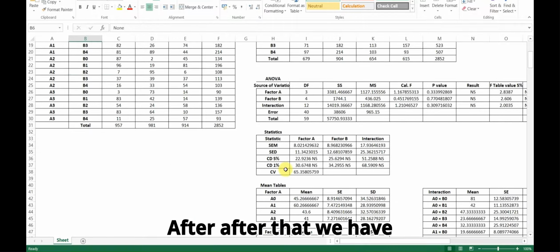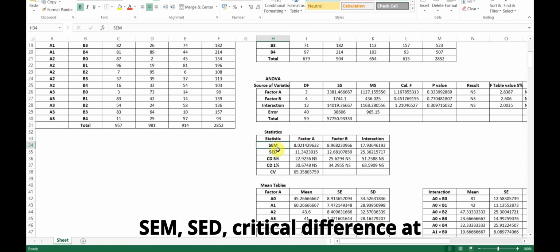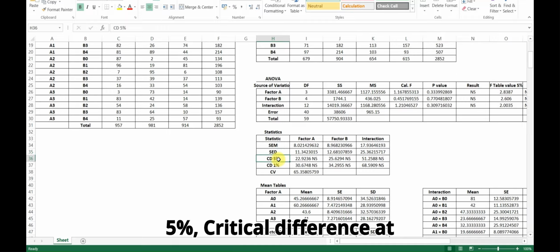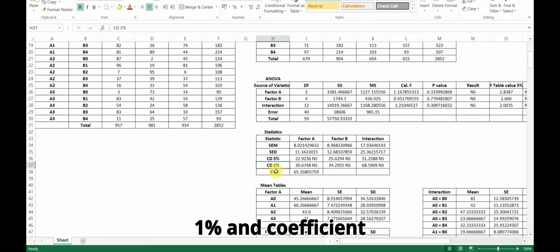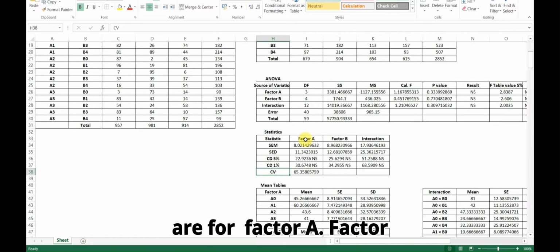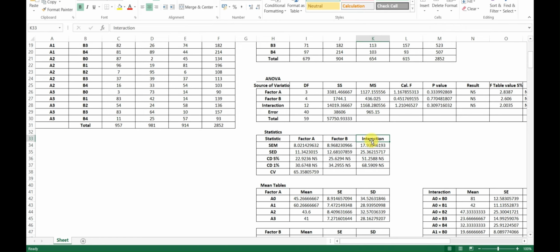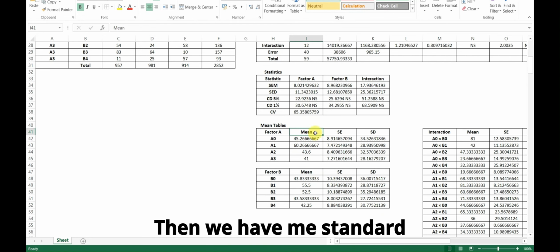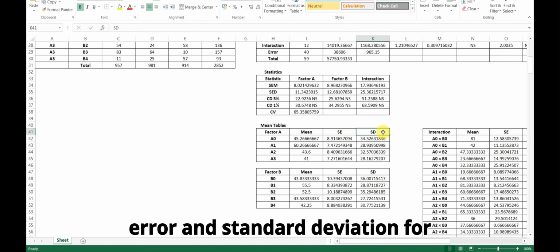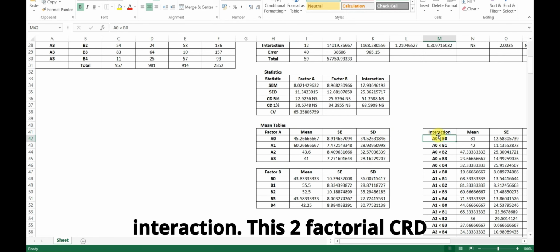After that we have statistics, that is SEM, SED, critical difference at 5%, critical difference at 1% and coefficient of variance. All the statistics are for factor A, factor B and interaction. Then we have mean, standard error and standard deviation for factor A, factor B and interaction.